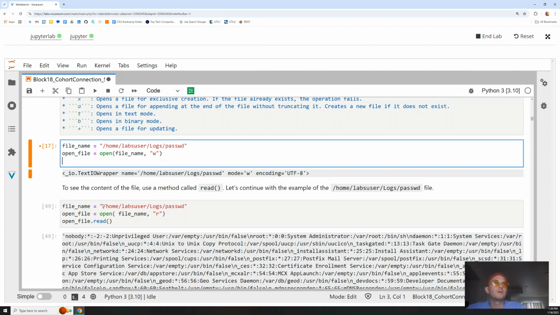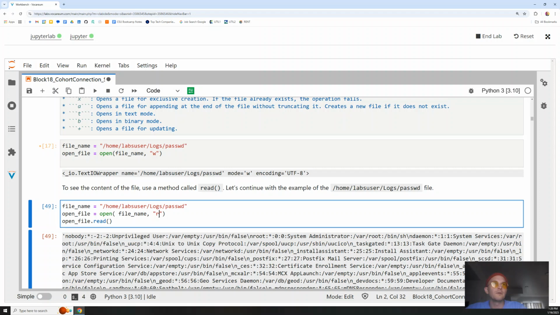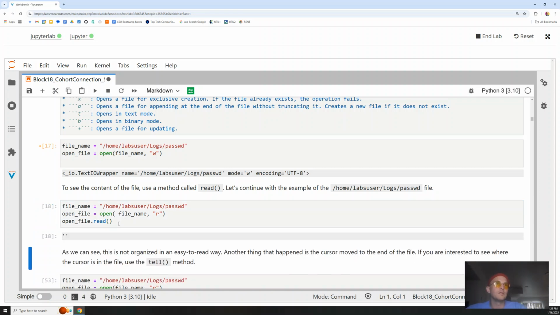File name, open file, get ready to read, and then we are adding the method .read to our file that we opened. And we'll run it, and you'll see, jack squat. Let's see. To see the content of a file, use the method called read. And we should see stuff.